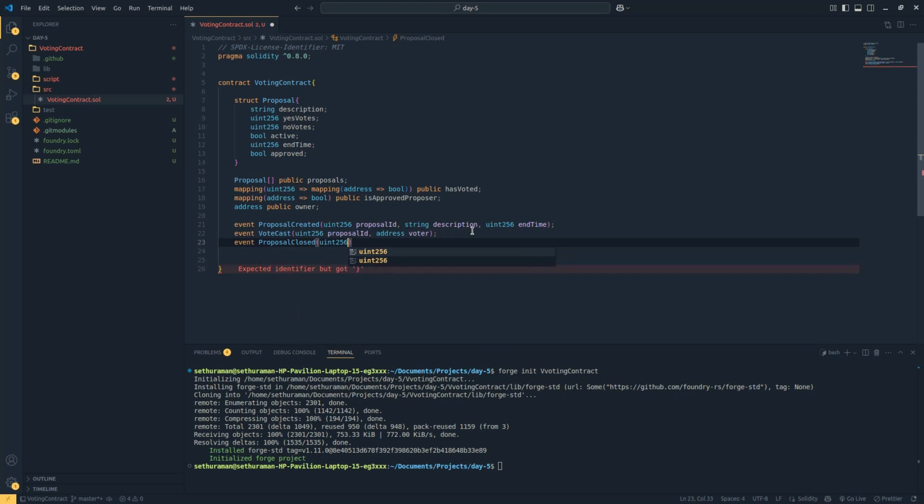Need uint256. Proposal ID, bool approved. So it will say the proposal ID and it will just send whether the proposal is approved or not, right?